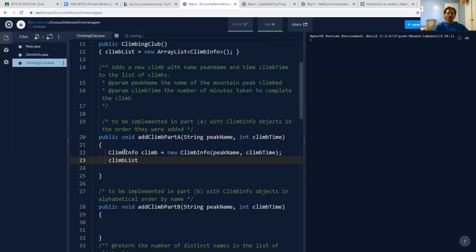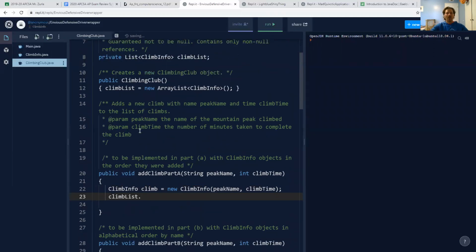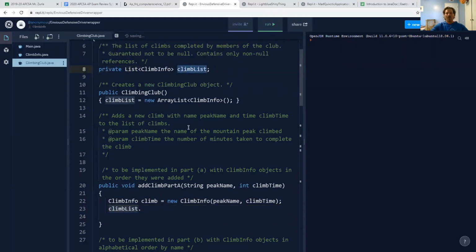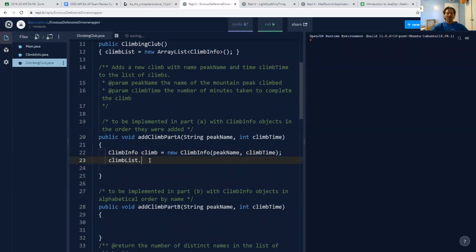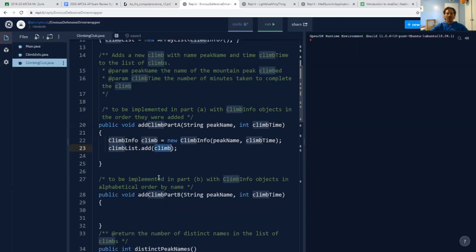Again, make sure you're using correct variable names. That was the name of the array list, the instance field that belongs to this class. And then we're going to say ClimbList.add(climb). And I could have done that in one line of code. I could have just put the new ClimbInfo straight in for climb. For part A, that's it. Like I said, it could actually just be a one-line answer. Probably just like 2 points, I imagine, on the rubric.